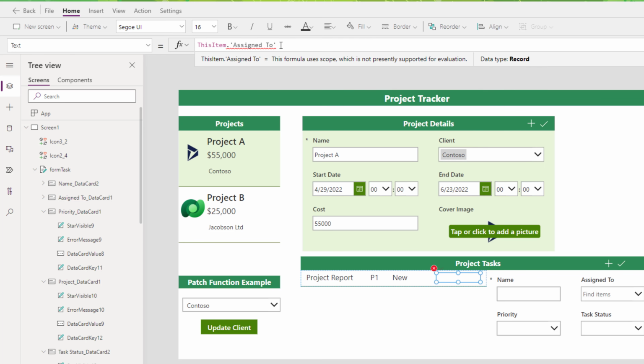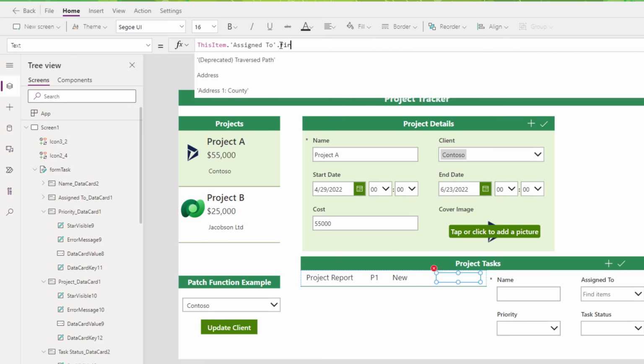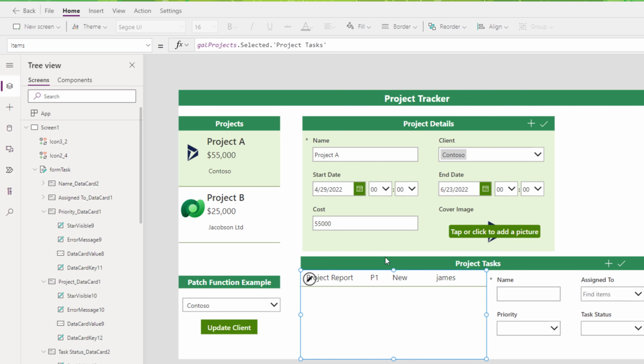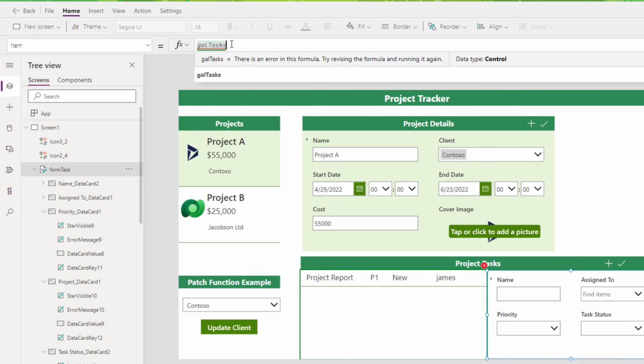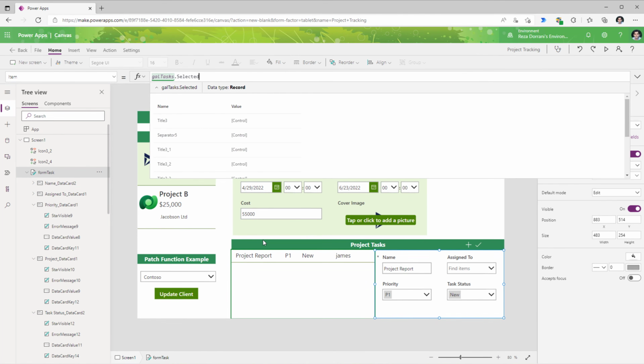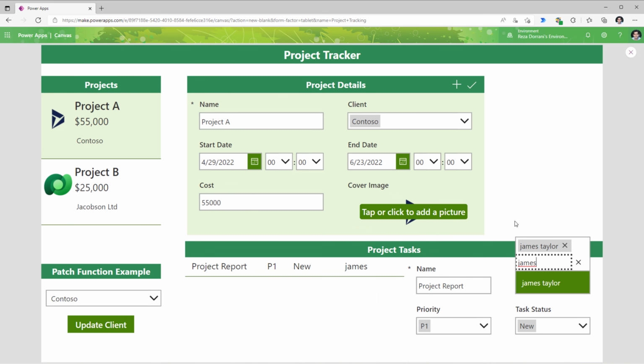So assigned to relates to my users table, and from there, I'll pick the first name of that user. And to connect the gallery tasks to my form control, the item property for that form control, I will use gallery of tasks dot selected. So now I can make changes. I'll assign this task to Alice, and I'll change the status of this task to open.